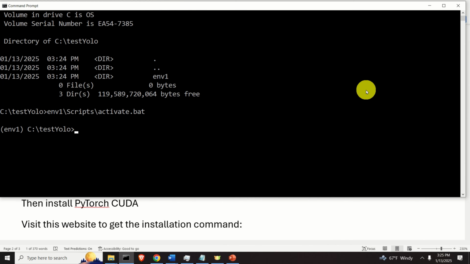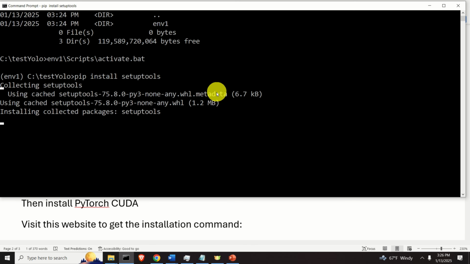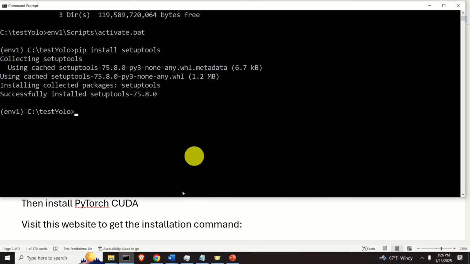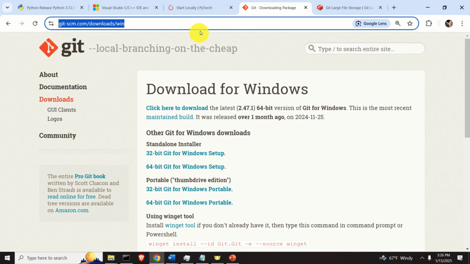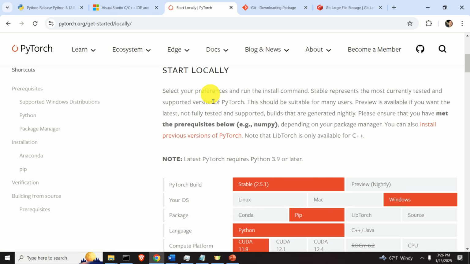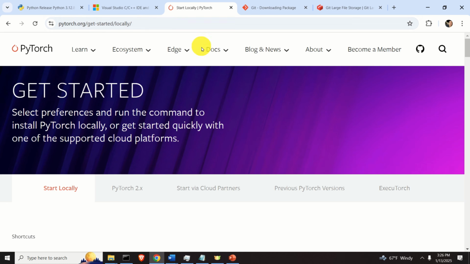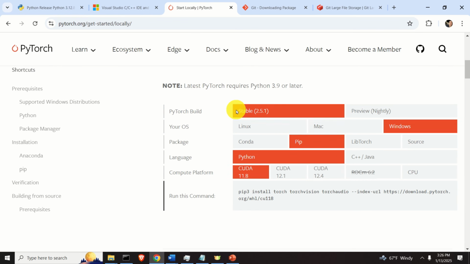First of all, we need to install setup tools. Consequently, type pip install setup tools. Then, after we install setup tools, we need to install PyTorch. To install PyTorch, go to this website. Then, complete this selection table.